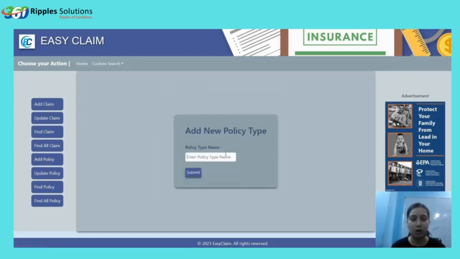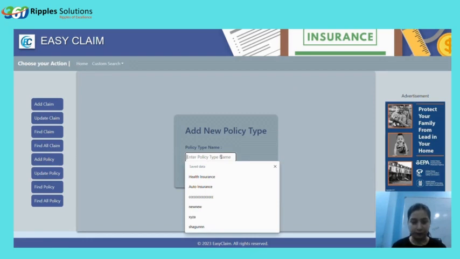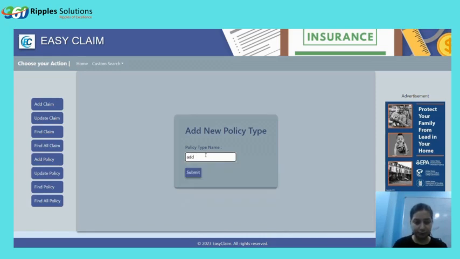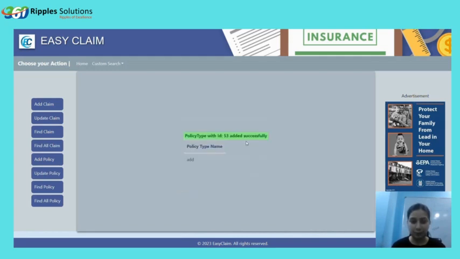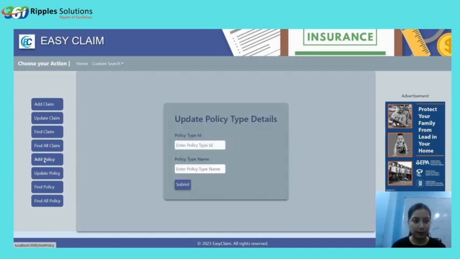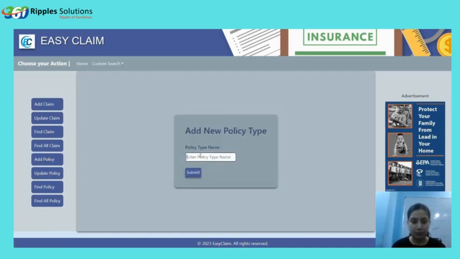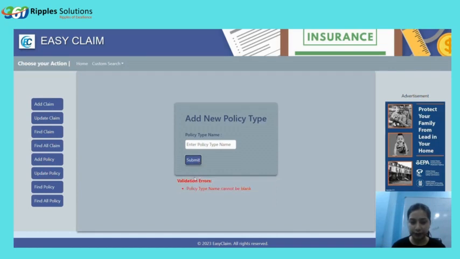Now moving on to the policy type, okay, now I have to add a new policy type. Let's say I want to add ADD, let's say this is the policy type name, and I hit submit, it will add this policy type with ID 53. But if I do not give any data here, it will say validation error, policy type name cannot be blank.